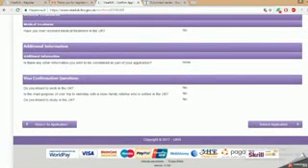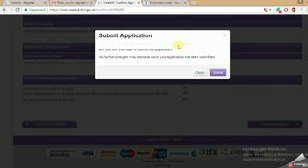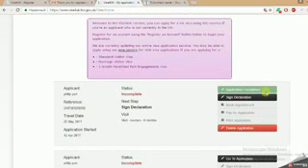I now click submit application. Comes up, are you sure, you cannot make any changes? I say yes, I am sure, submit. I always keep a copy of the final page before I confirm. The reason being, if you realise there's any mistakes, at least you've got a copy.